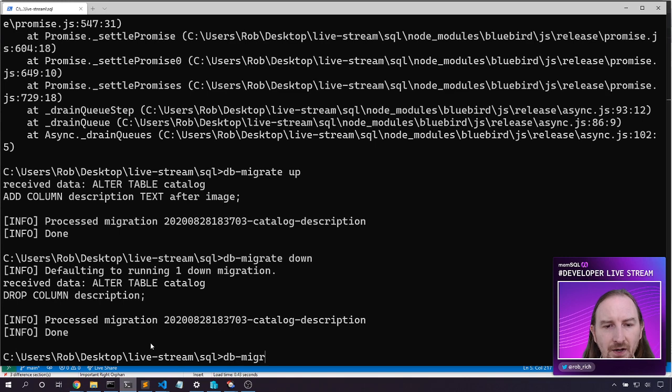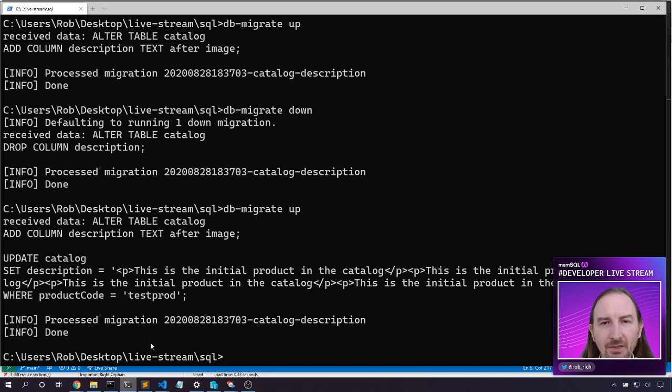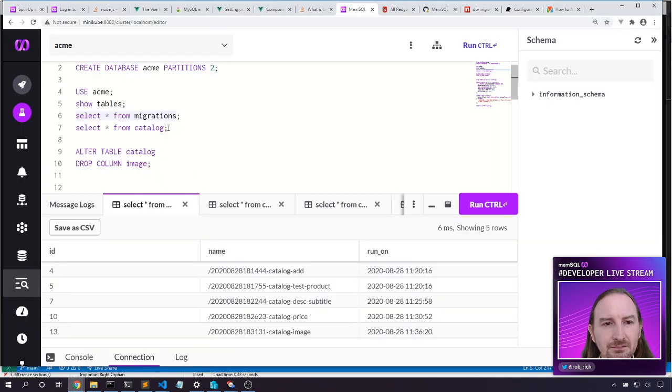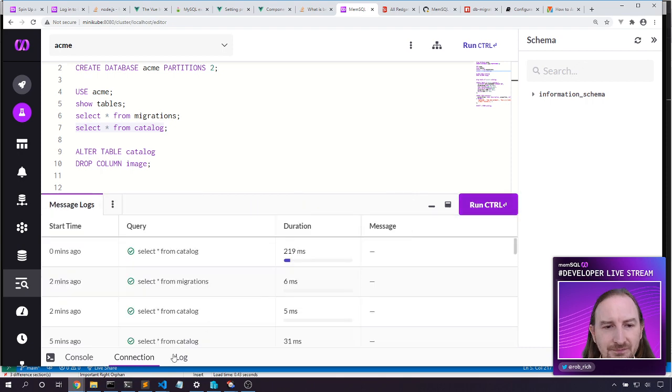db migrate up. This is why I like in my tests to spin up a new database, db migrate up, db migrate back down, validate that I've gotten to that exact same schema that I wanted, and then, only then, do I push it against a live database. Let's take a look at our catalog, and we have the description with all of the content in place. That's great. Close all tabs.